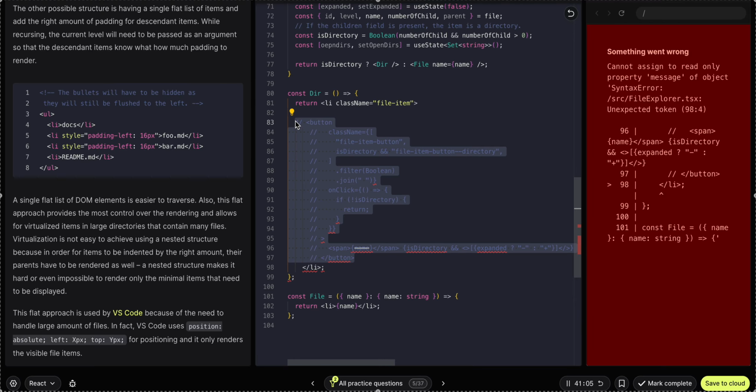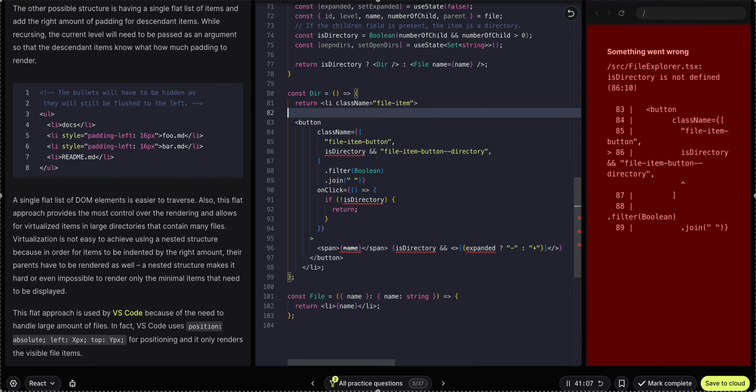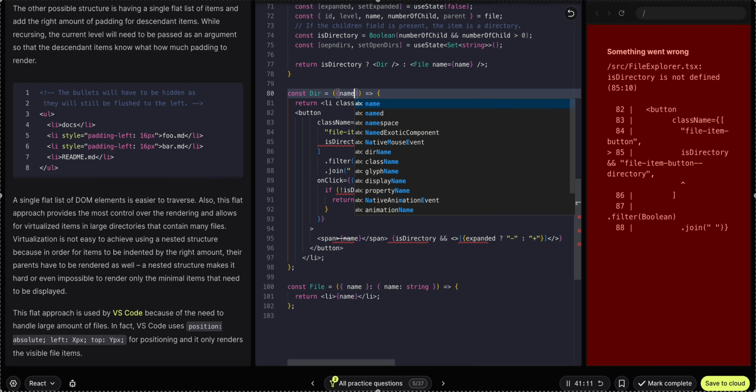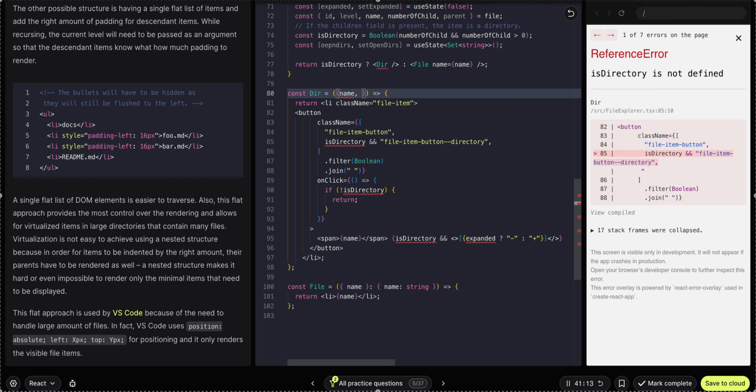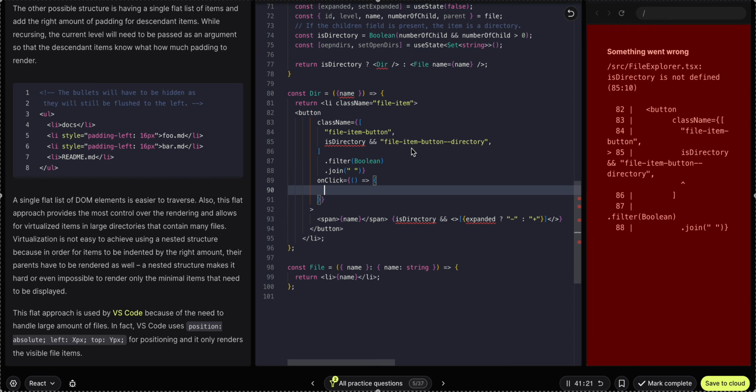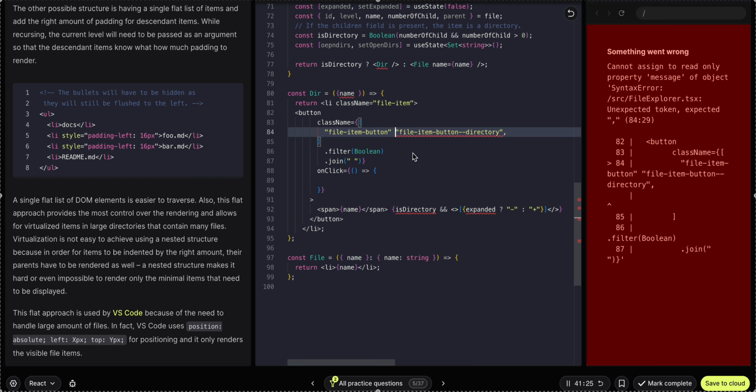So now we will get something called name. It is a directory, we know it, so we don't need to have it here. We don't need to have it here and here to join at all.